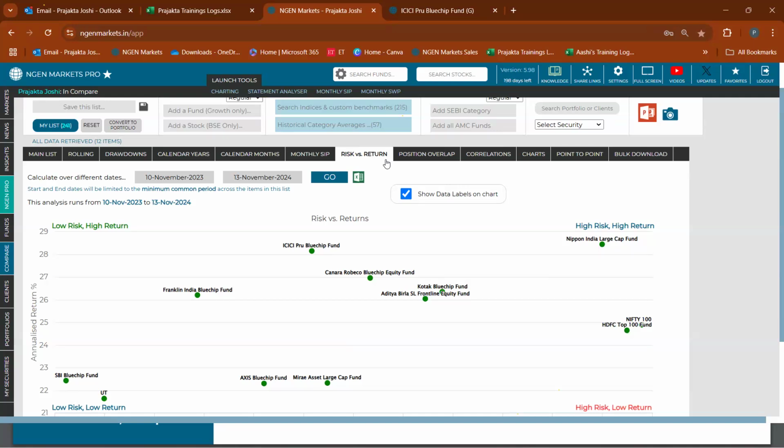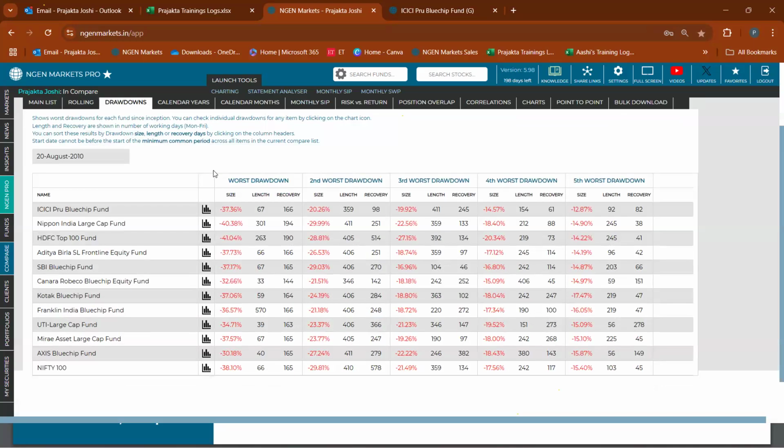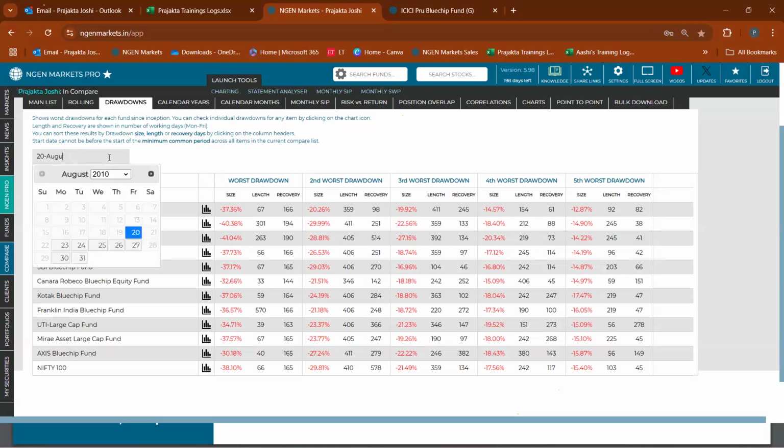Let us now move forward to the next topic, which is drawdowns and recovery analysis. To do that, we shift to this drawdowns tab in the compare section. The moment you come here, you will see there are 5 buckets. And each of the buckets will have size, length, and recovery as parameters in it. Again, there will be an option to change the start date. In this case, let's consider a 5-year time period to look at these drawdowns and recovery analysis.